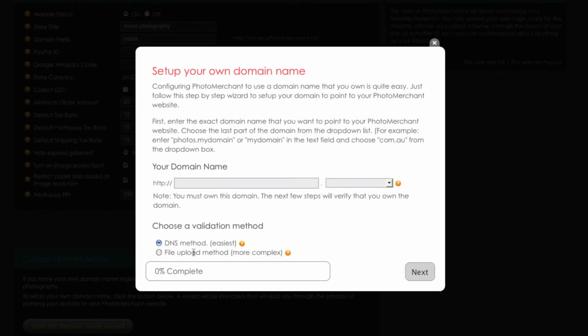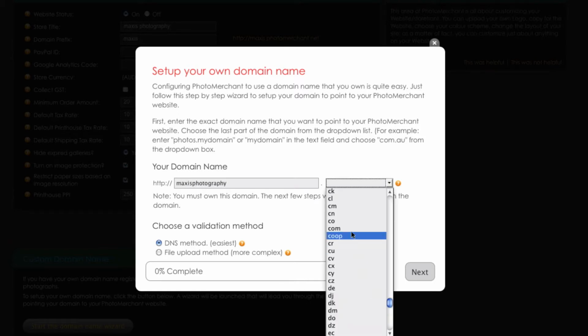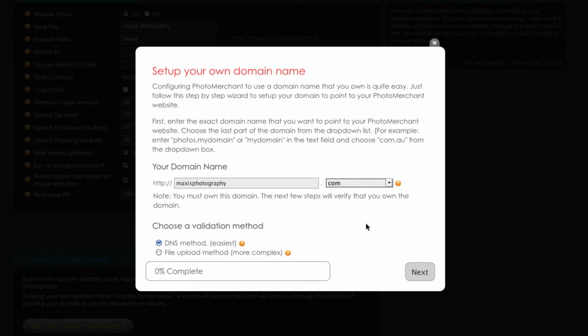You'll need to have the login details from your domain name registrar, which is the company you use to purchase your website domain from. If you haven't actually bought your domain yet, you'll need to go and do that before continuing any further. Enter the domain or subdomain you plan to use. Once you've added the domain name, you then need to add the appropriate extension from the menu. That could be a .com, a .net, or a .com.au.